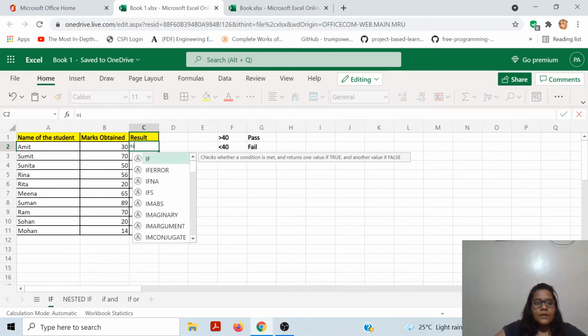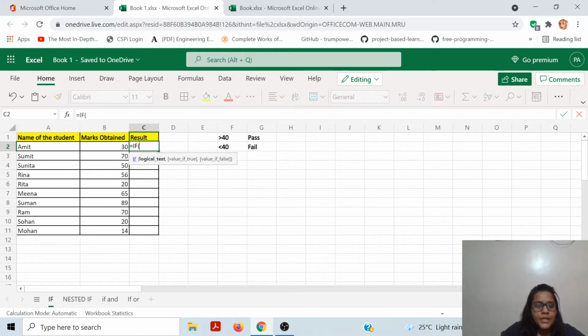So, as with every function in Excel, it will begin with an equal to operator. Then we type IF. First, we have to enter the logical test, that is, what is the criteria for giving a true or a false. So, the criteria is the marks, so we select the cell where the marks are stored. So if B2 is more than 40, then we have to punch in what Excel should give as an output if the condition is true.